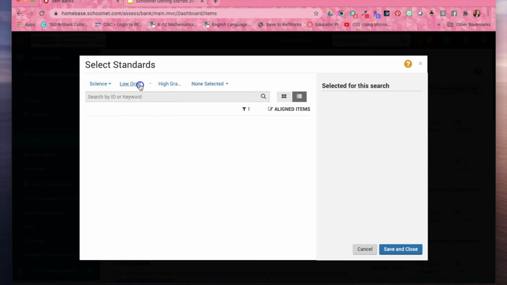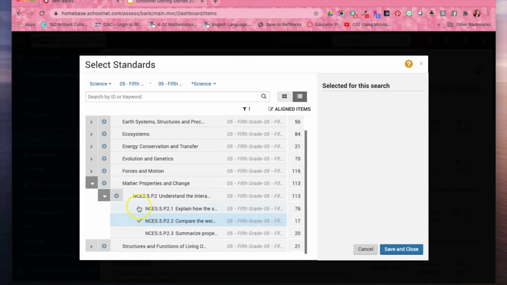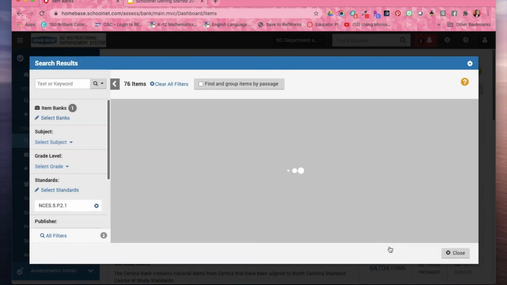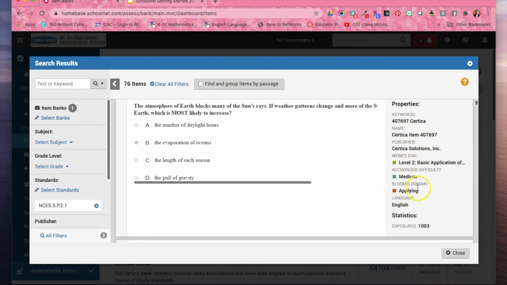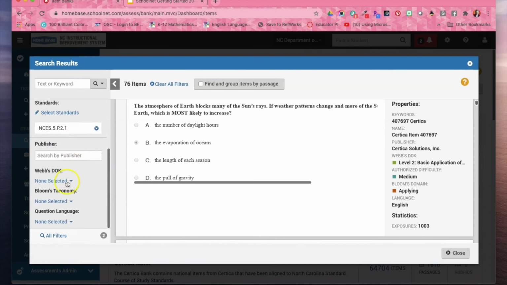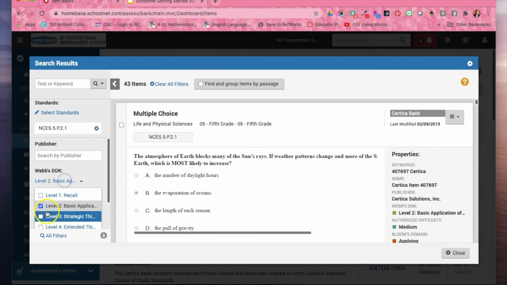So I'm going to go down to science, and maybe I'm going to look at 5th grade science, right? And so it pulls up our standards, and looking at domains, maybe I'm going to look at matter, and I use the arrows to drill down from the domains into the specific substandards. All right, so maybe I'm working on this one here, 5.P.2.1, and I click on Save and Close. And now, instead of looking at 180,000 items, I'm looking at 76. All right, but maybe that's still not quite clear enough. So the Certica items are nice because they have a Webb's Depth of Knowledge as well as a Bloom's domain. So if I go over here on the left side of my filters, I can actually choose which Webb's level I'm looking at. So maybe I want 2 and 3.